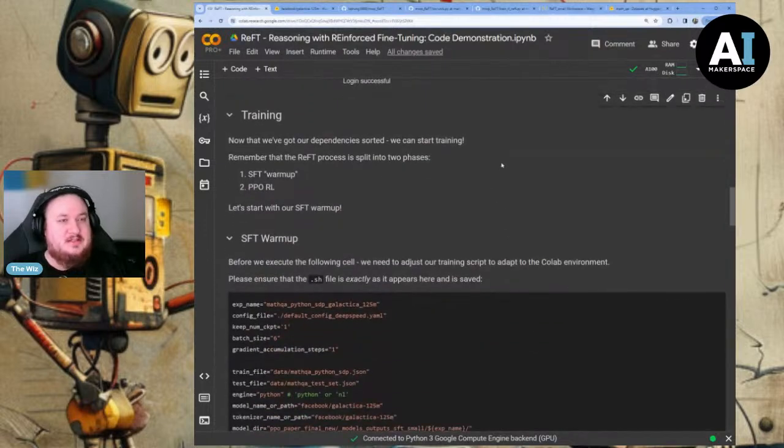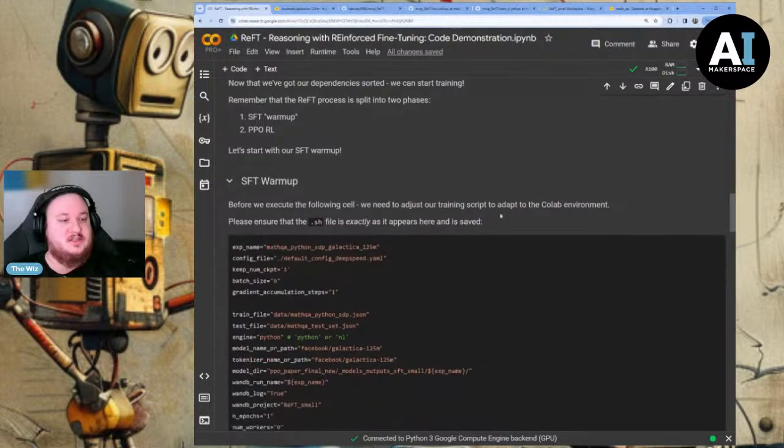So there's two steps really, right? There's this SFT warm-up step, and then there's a PPO reinforcement learning step. The first of those is pretty good. The SFT warm-up is exactly what you'd expect. It is TRL behind the scenes, the library that we've used to do this before.